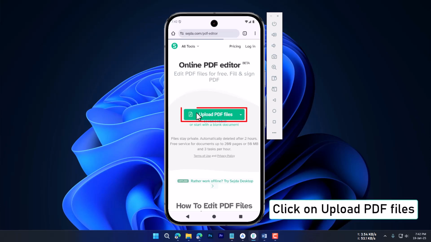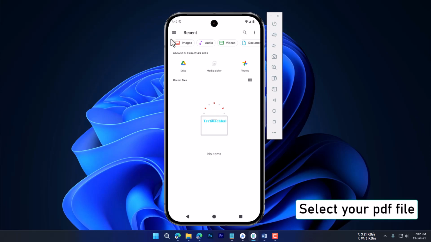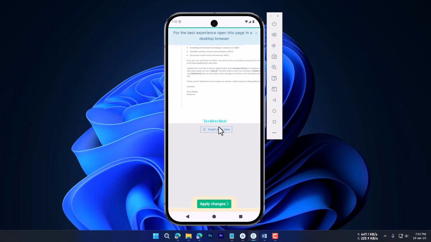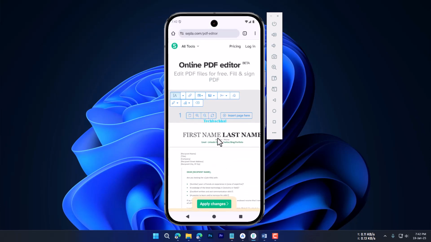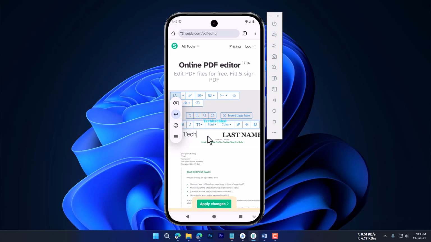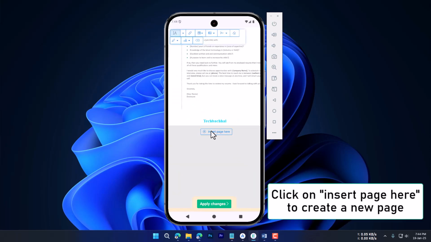Once the site opens, click on Upload PDF Files. Select the PDF file you want to edit. Now, let's start editing. You can directly change any text in the PDF. To create a new page, click on Insert Page here.